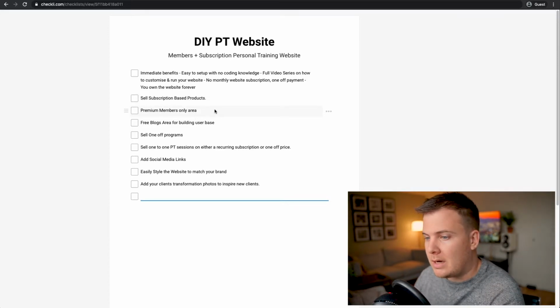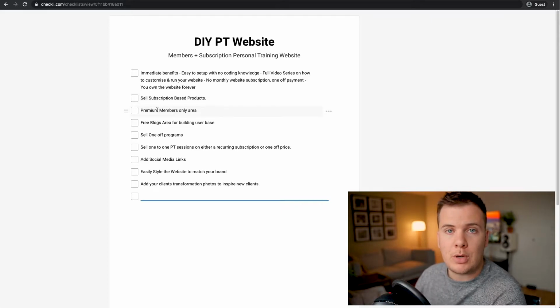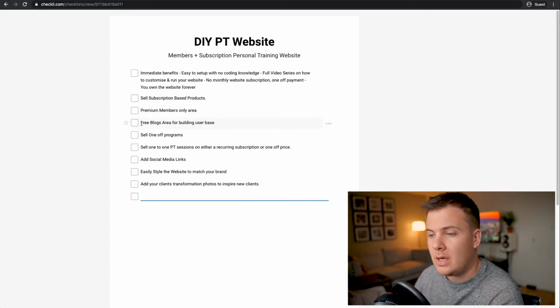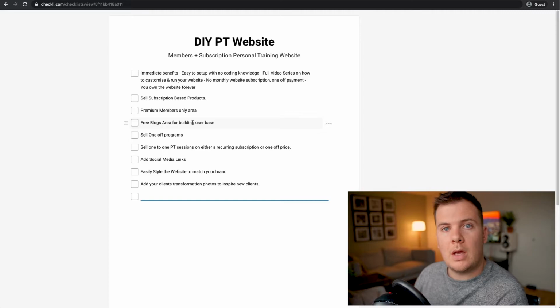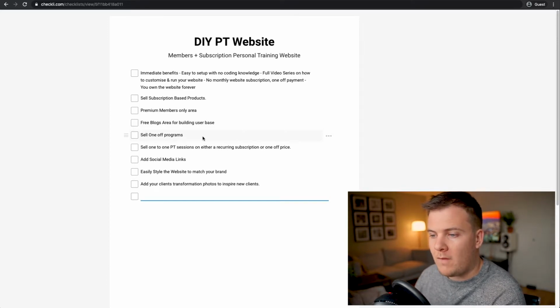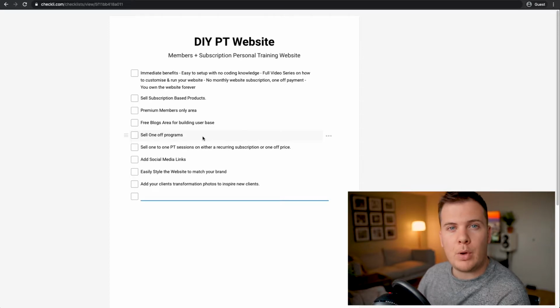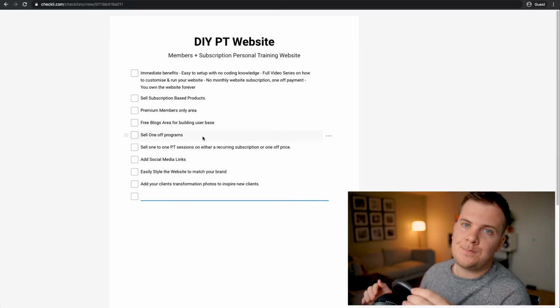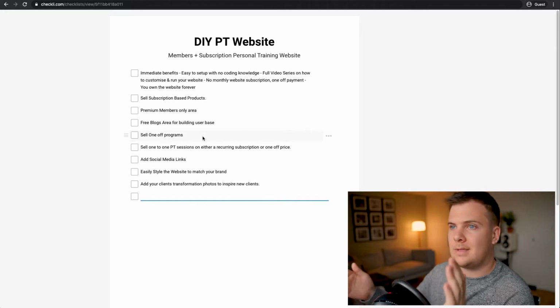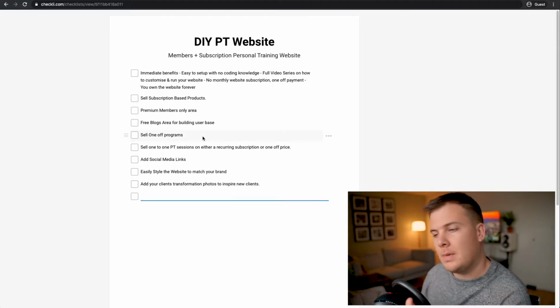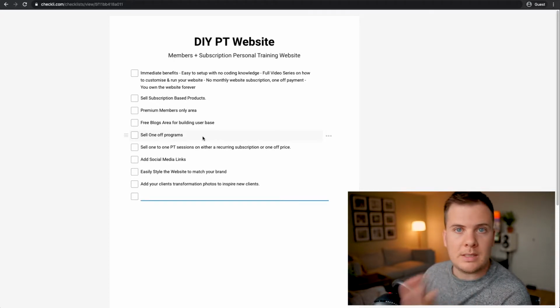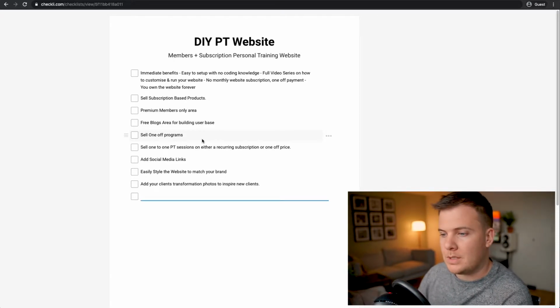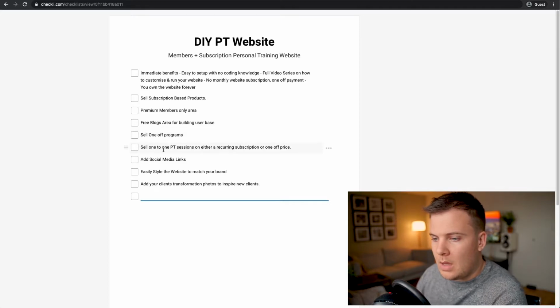Again, premium members area, so that's anybody who has an active subscription will have access to the premium members area. There's a free blogs area, so you'll obviously be making free content as well to lure people in to go for the more premium bespoke content. You can sell one-off programs, so that's you making a PDF ebook about like a 10-day kickstart or a 6-month transformation program, and that's one you can make once and sell 100, 200, 500 times, whatever it is.